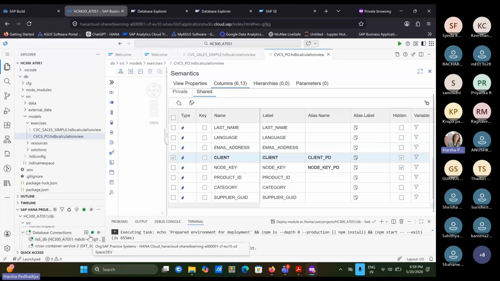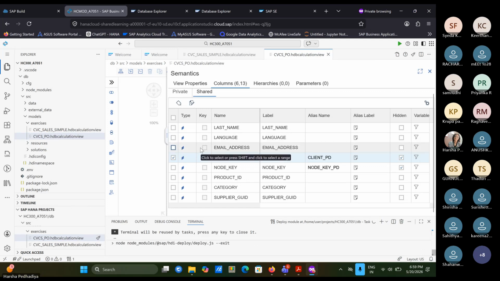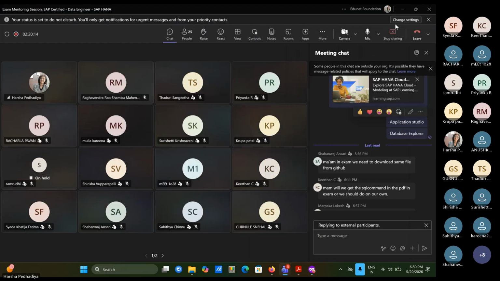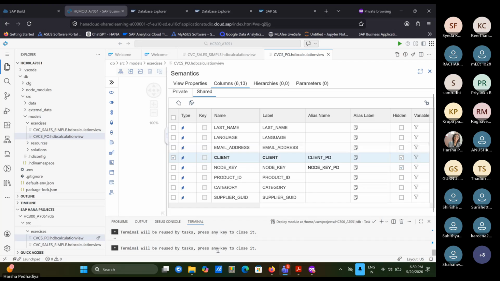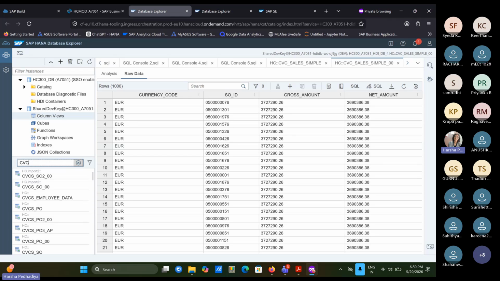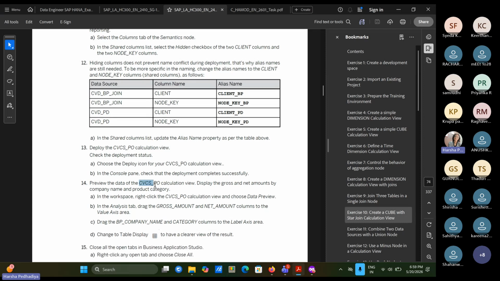Now you need to deploy. Okay, here you can see sales PO HD items deployment. So just deploy this task. This task is done. Okay, deployment task is done. Now you can see this table in here, columns view. What is table name? CVC PO. CVCS PO.